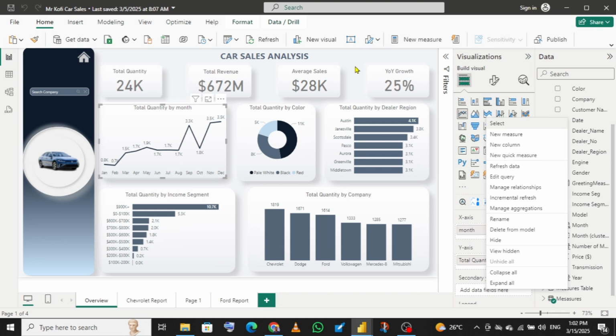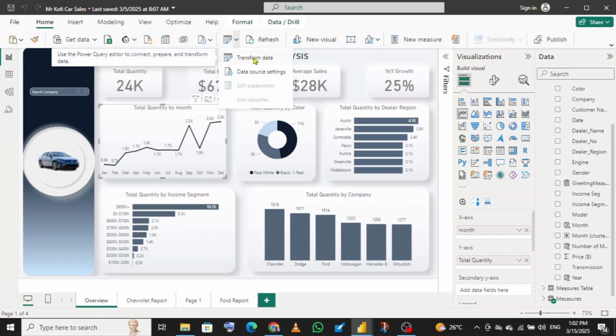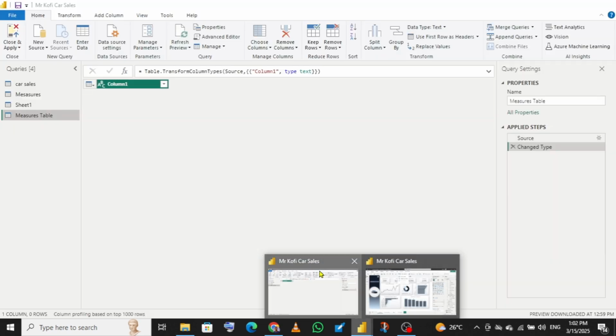Now there are some cases whereby you have very long columns in your Power Query. So let's move on to our Power Query. You can right click on this drop down and click on transform data. But I've actually done that. I'm in my Power Query now.